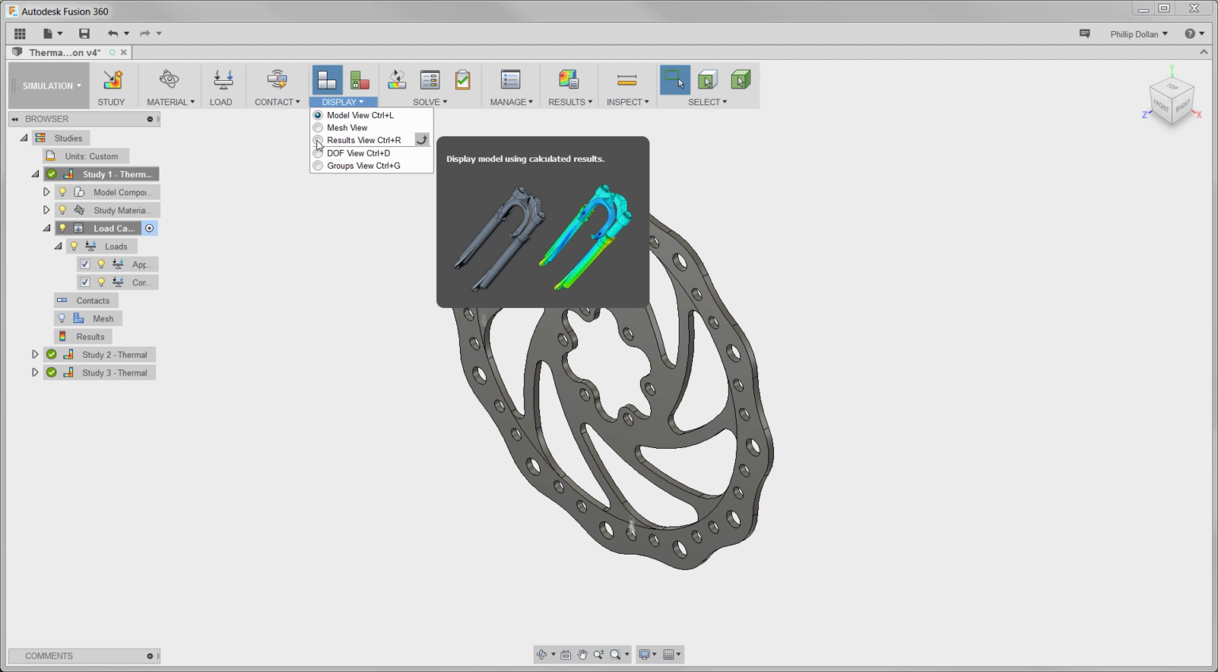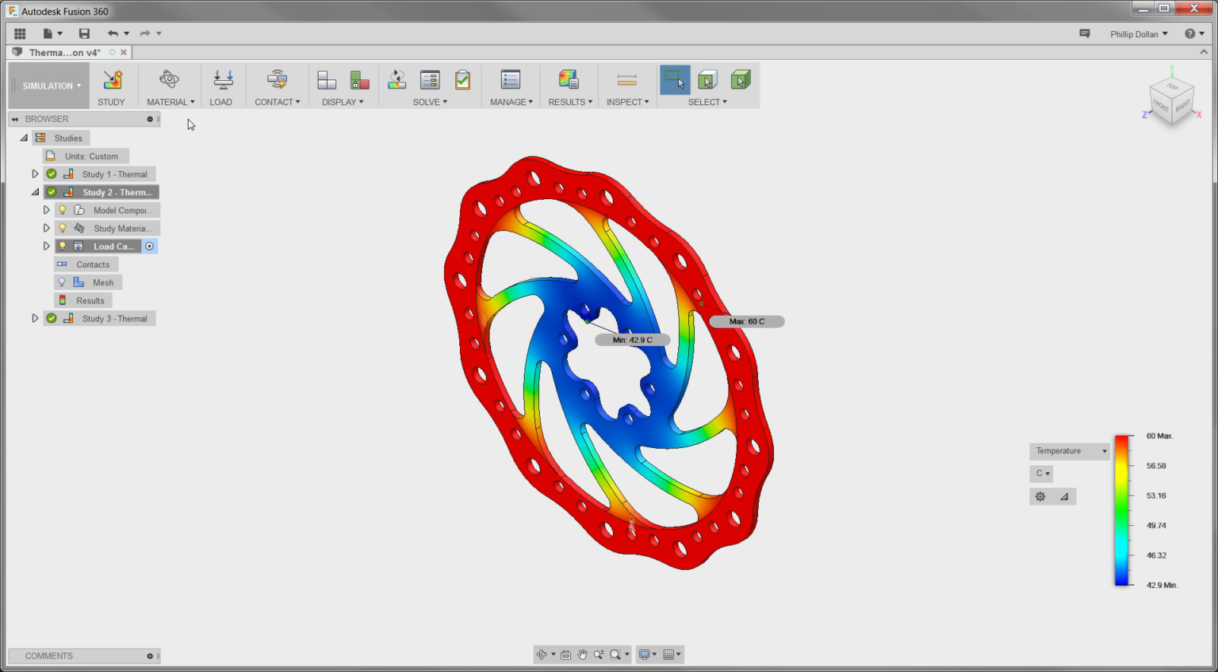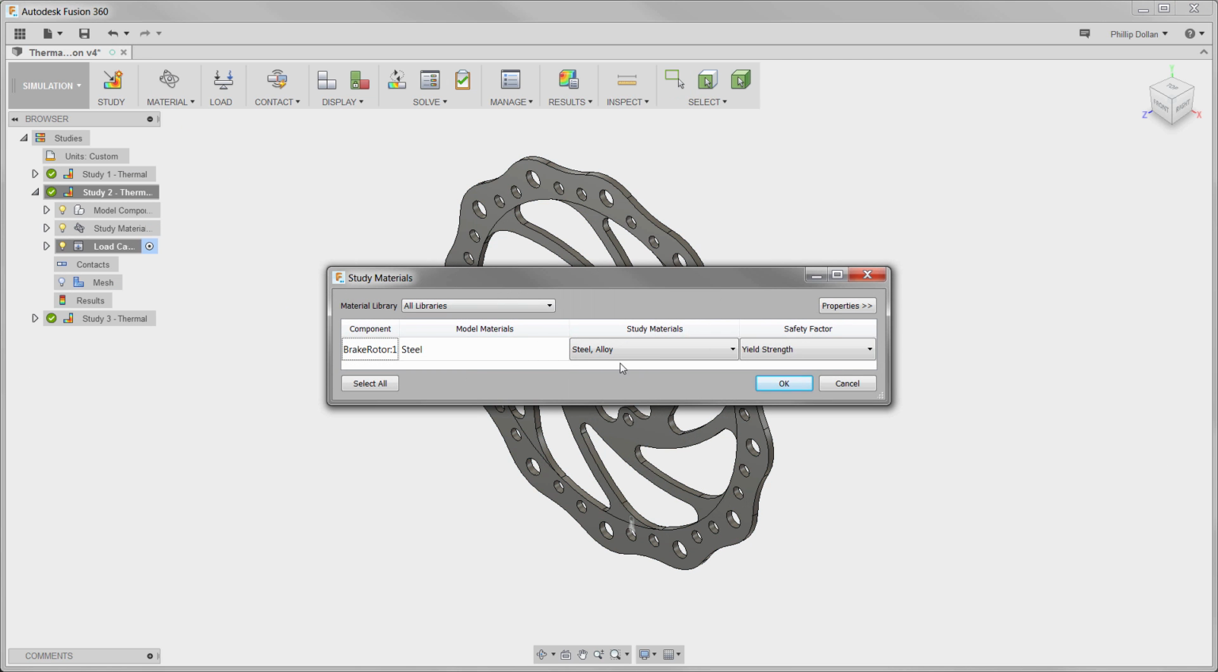Let's display the results. So an initial temperature of 60, and it drops to 45. To create the other 2 studies, we can clone the study. You'll do that twice. And the only thing that's changing is the material. The students can select the material they wish.